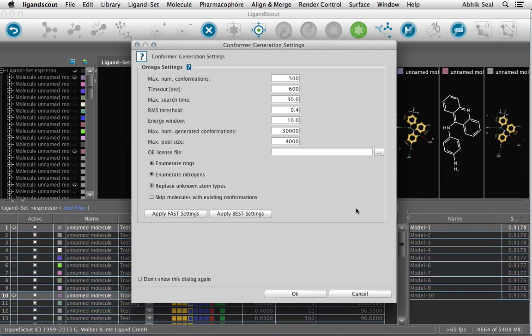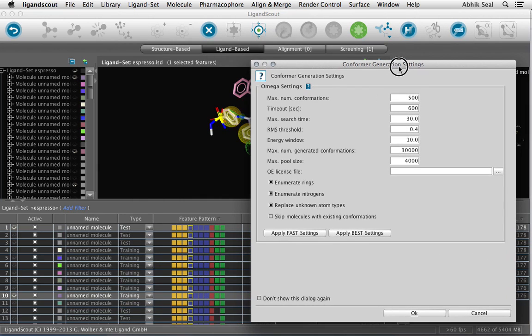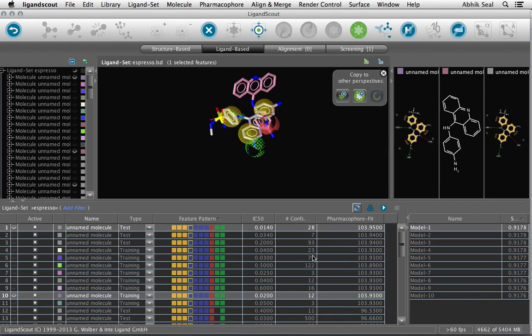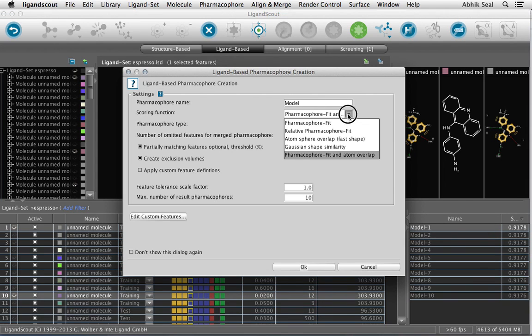So here, first of all, to generate a pharmacophore, you need to generate the conformers for each molecule. I set it to best settings. It uses Omega to generate the conformers for you. Just press the OK button, then it will generate all the conformers and they get listed down here. And then after you generate the conformers, you can click this button, then use the default of pharmacophore fit and atom overlap, and merge feature pharmacophore.